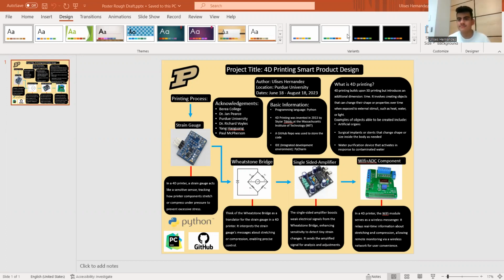So, what it is, you build on the idea of 3D printing, except the additional dimension is called time. And it involves creating objects that can change their shape or properties over time when exposed to external stimuli, such as heat, water, or light. Some examples that you could use a 4D printer to print might be artificial organs, surgical implants or stents that change shape or size inside the body as needed, or a water purification device that activates in response to contaminated water.